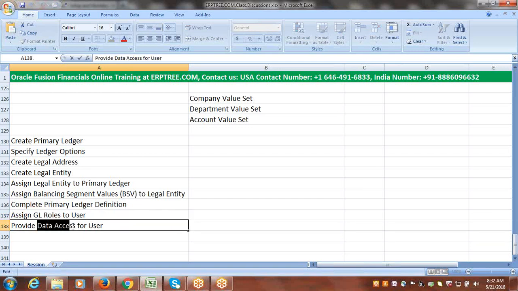Here data access means ledger access. Data access means, in the current scenario we are discussing, ledger access. What are the other data accesses? Maybe your business unit, nothing but operating unit in EBS, and it could be an inventory organization or costing organization, or it could be anything, an organization. So giving access to a specific organization we call data access. Here in this scenario, data access means primary ledger. Provide data access for user to specific roles, which roles are assigned to the user.